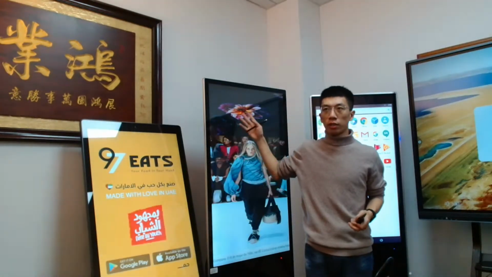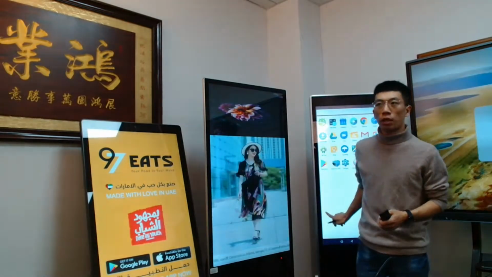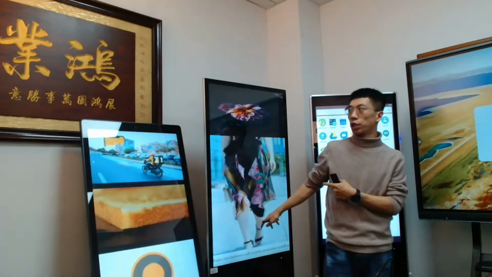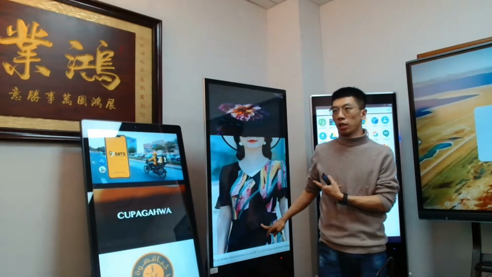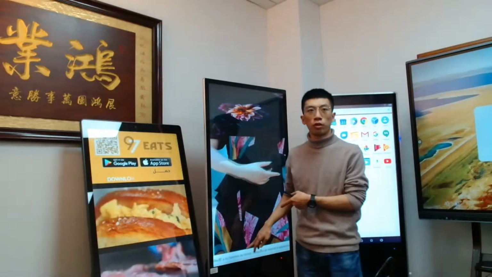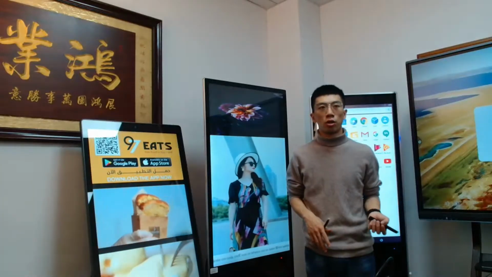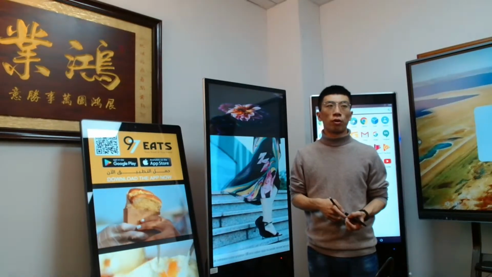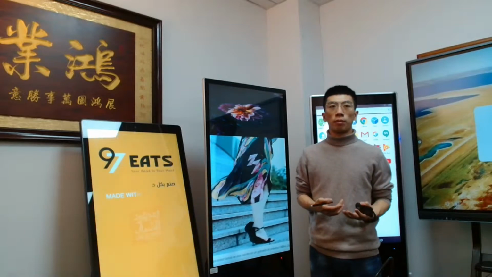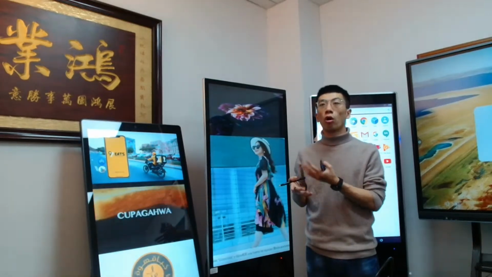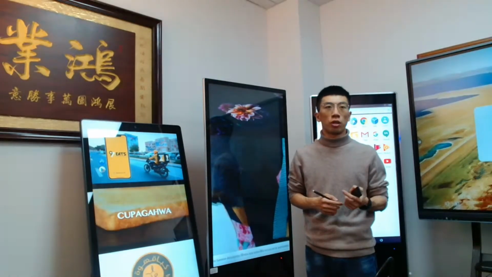As you can see, the screen behind me is 43-inch, and this one is 49-inch. The 43-inch is touch and the 49-inch is non-touch. I just want to show you that we can make touch and non-touch, depending on what you want, and we can discuss more if you need it. Some guys will ask me if it can run your own website. The answer is yes.